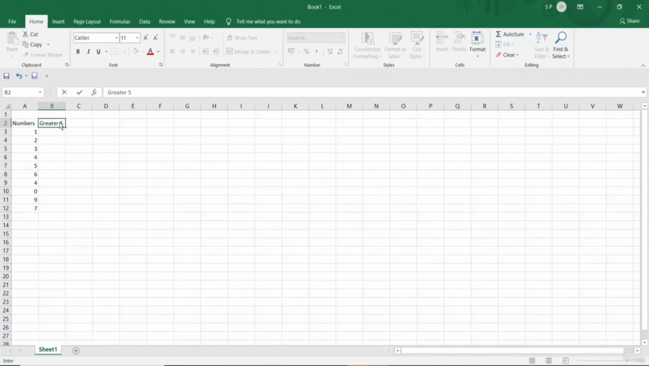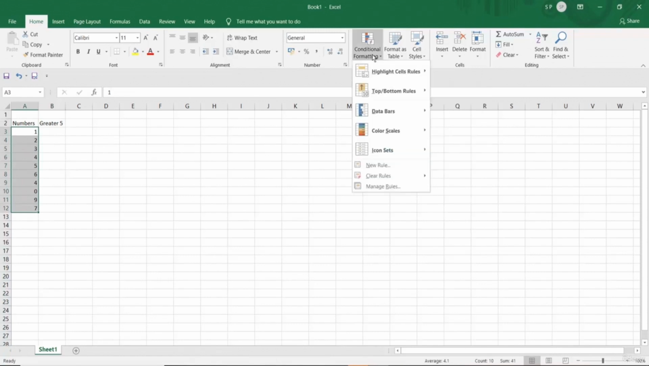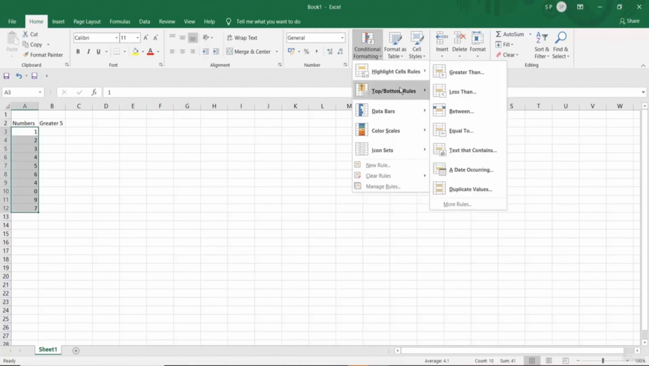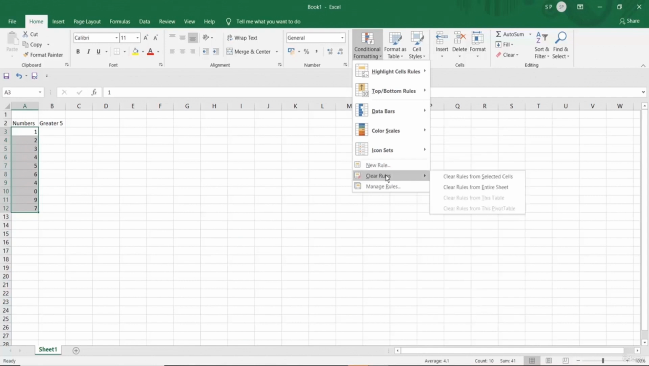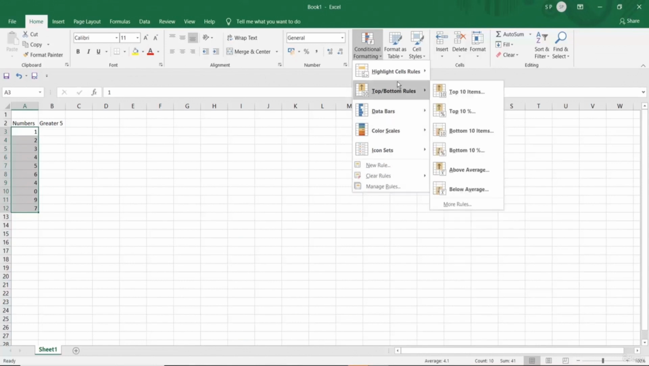5. Okay, so first of all you have to select the data, then go to conditional formatting. Here you will see many options, like highlight cell rules, then top 10 or bottom 10 rules, then data bars, then color scales, icon sets. Then you can create your own new rule, you can clear existing rules, and you can also manage rules, right? So in our case we are going to select the greater than option under conditional formatting.